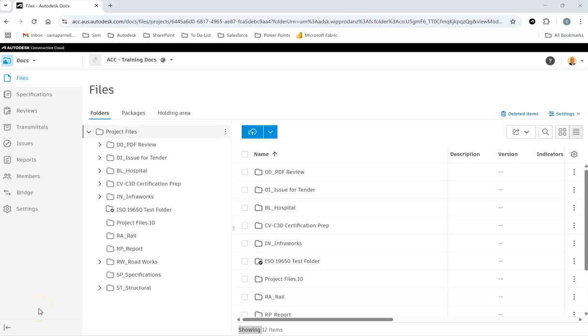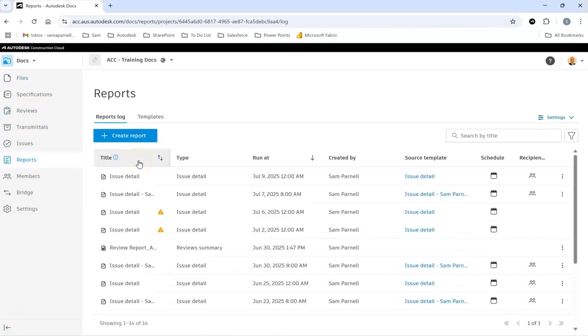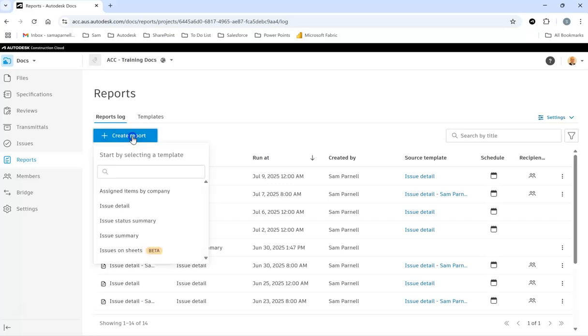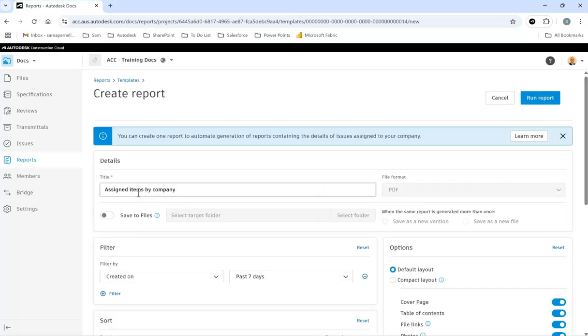Creating a report in ACC is simple and flexible. Let's start by navigating to the reports function here. And first thing we want to do is hit create report. Let's take a look at the assigned items by company.